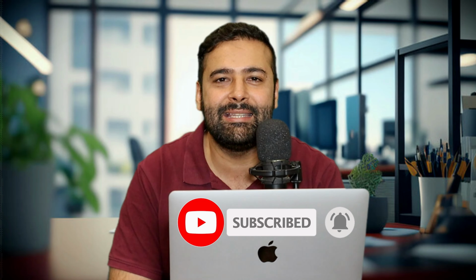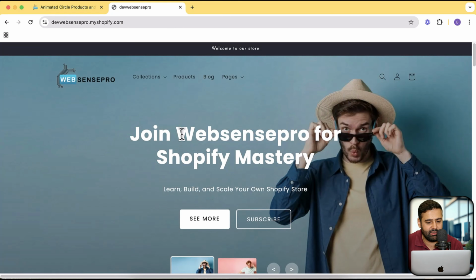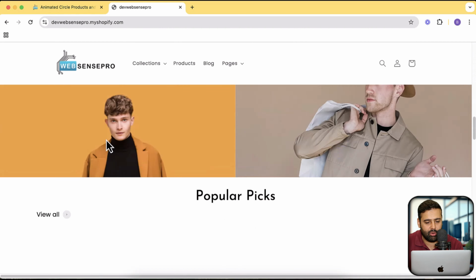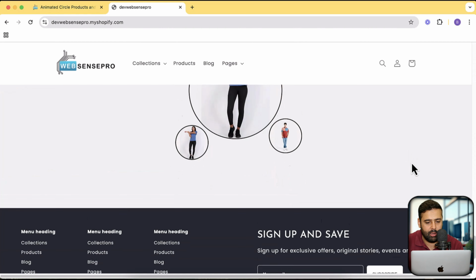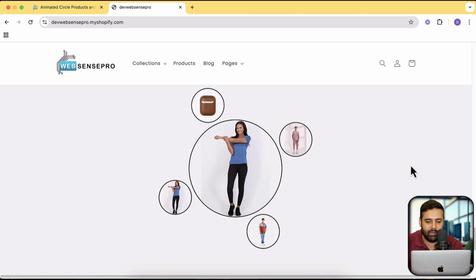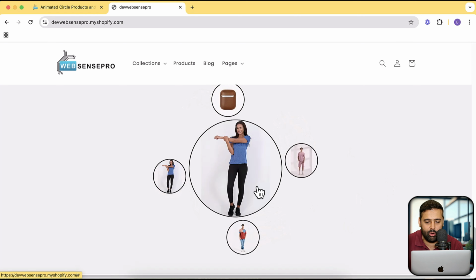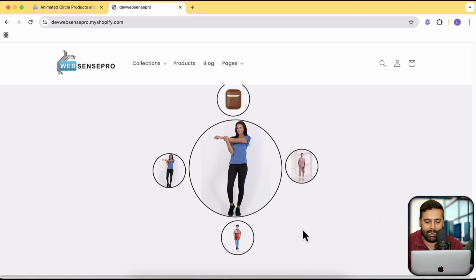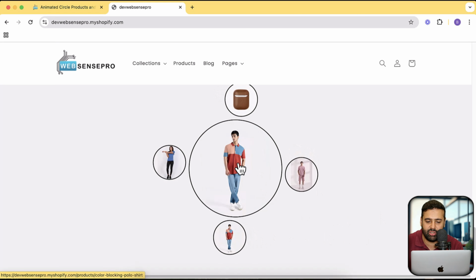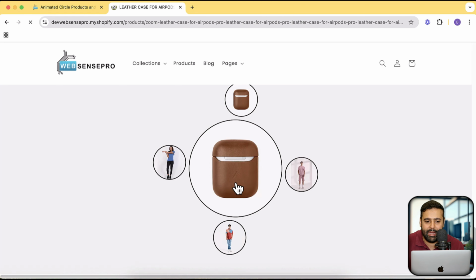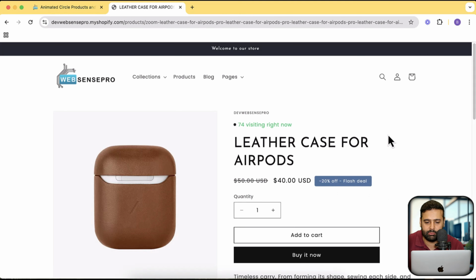So without further ado, let's get into the screen where I'm going to show you what type of section you'll be adding in today's video. Okay guys, as you can see on my screen, I have the development store. If I scroll down to the bottom, I have this stylish looking animated circle animation. When I hover over it, it's going to pause. When I click on any of the images, it's going to change the circle image. This image is actually a product. So when I click on this small circle, it's going to change the middle image, and when I click on that, it's going to take me to that product page.